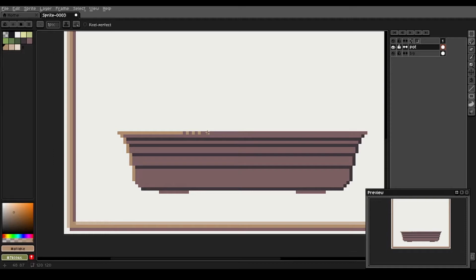We can kind of do a manual gradient here. And then to give the impression of the light kind of folding around the curve of this pot, we're going to use the gradient tool over here, Shift G, and we're going to select this color as our foreground color, this color as our background color, and we'll do some quick gradients. Oops, we want to make sure that we select our Bayer Matrix 8x8.